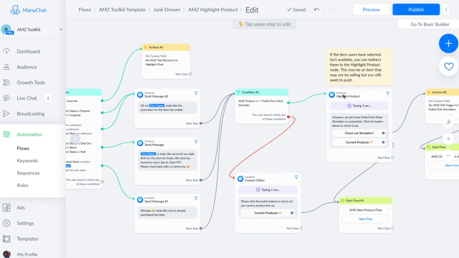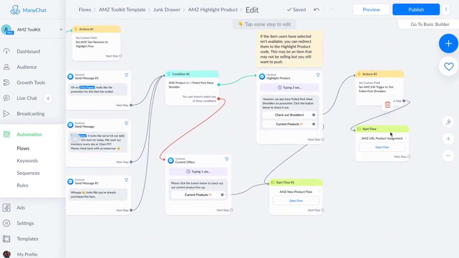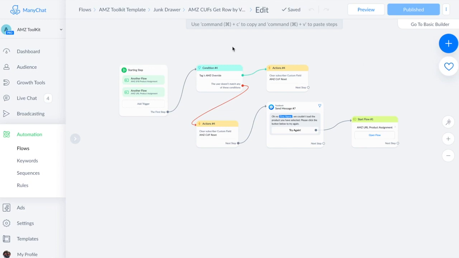Here it checks if AMZ product isn't pulled pork meat shredder. If it's not, we tell them, by the way, check out this product, and they can select it. Once they click it, they just go back to the URL product assignment flow and they continue with the bot journey. Or they could just click the current products flow and they check out all the other products that you have.